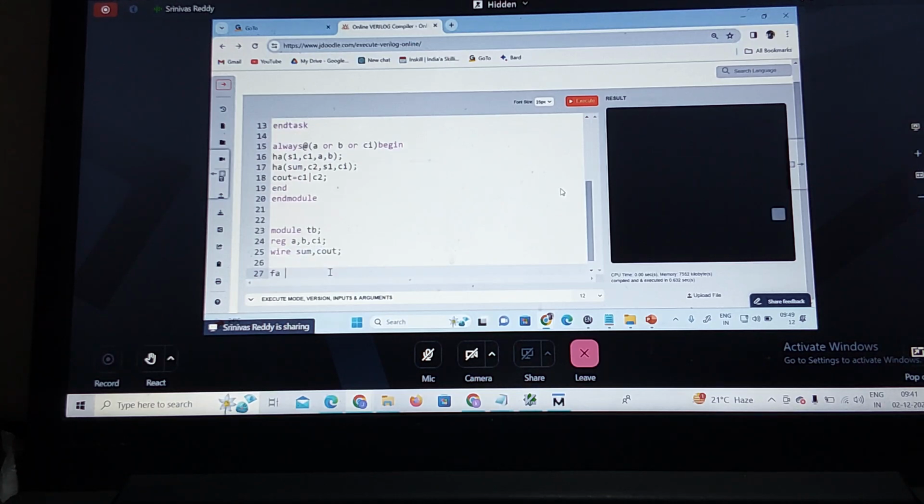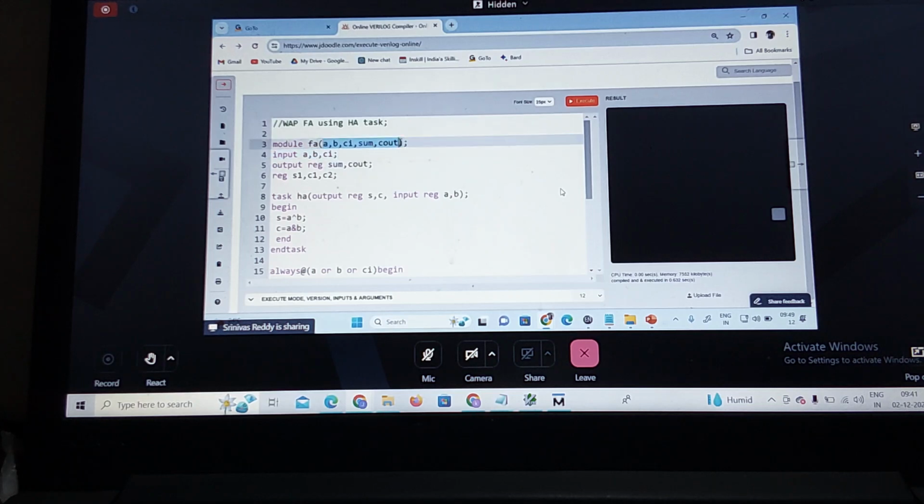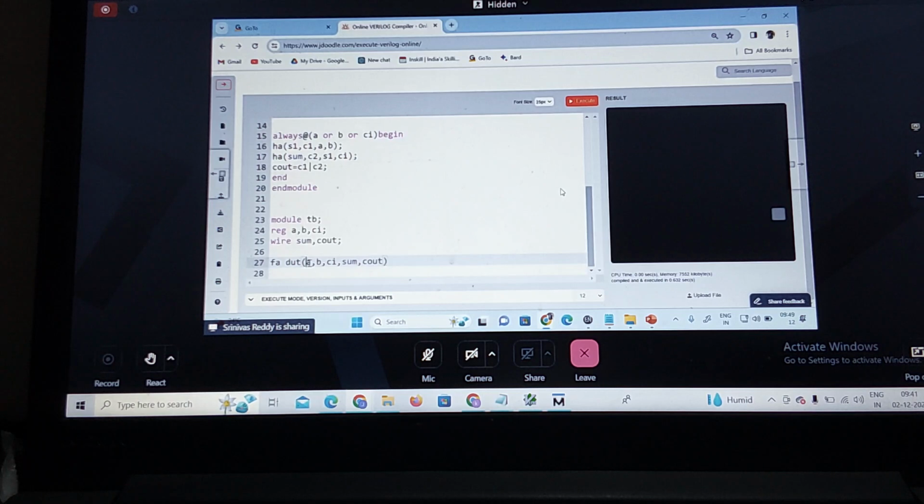Now I need to instantiate this full adder. So let us instantiate this by using name. I am going to instantiate this by name: A of A, dot B of B, dot CA of CA, dot sum of sum, and this is dot C out of C out. I am instantiating the full adder.